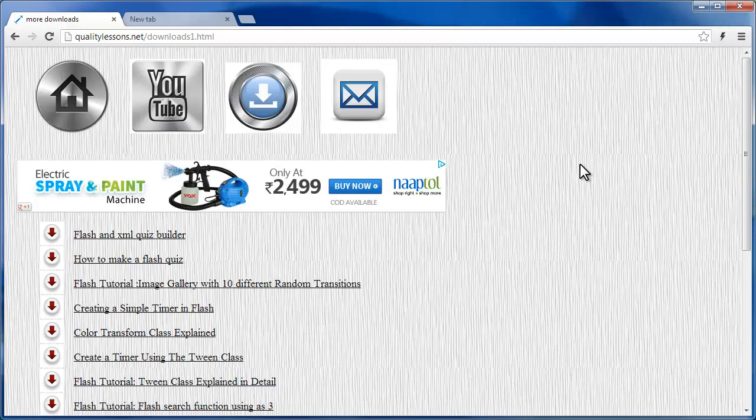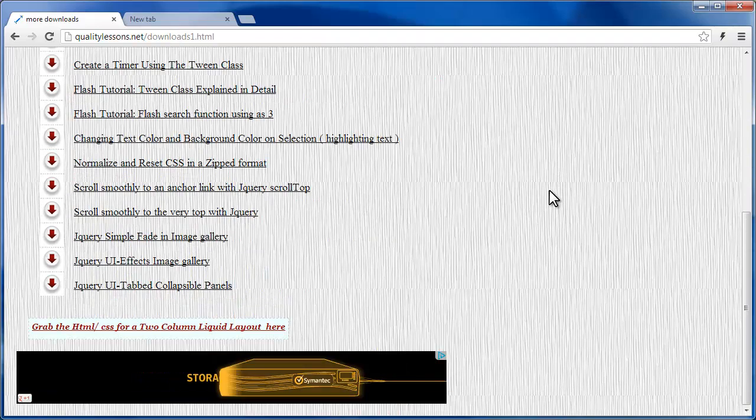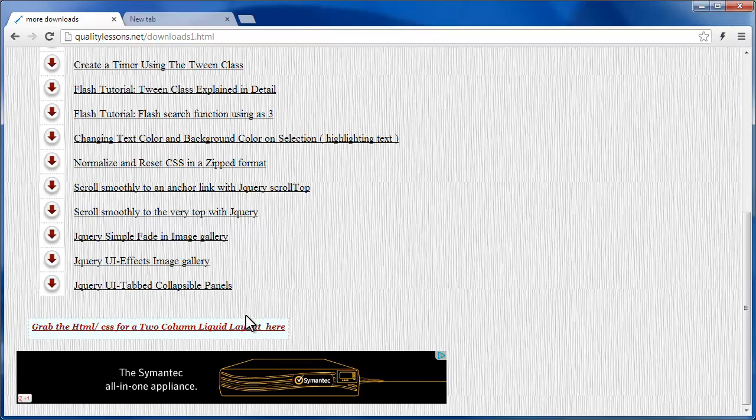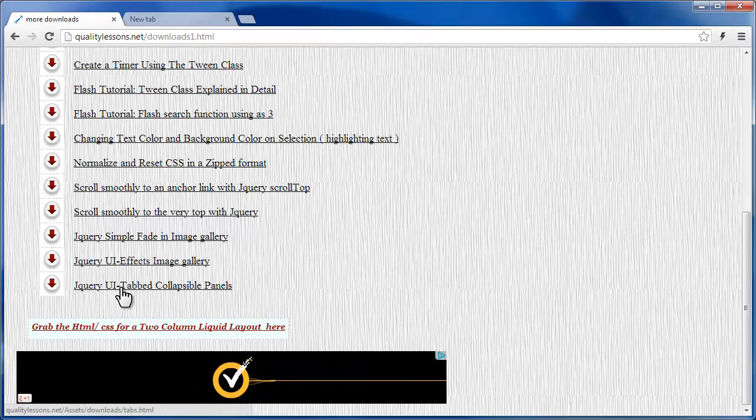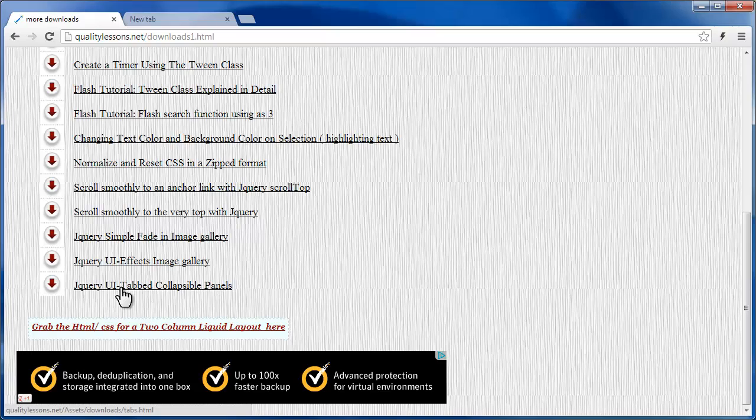Cool. And this was the link that I promised will get the source code to you, which will give away the source code to you. That's qualitylessons.net/downloads1.html. Okay, if I go down to the bottom of the page, then you have this link which says jQuery UI tabbed collapsible panel.